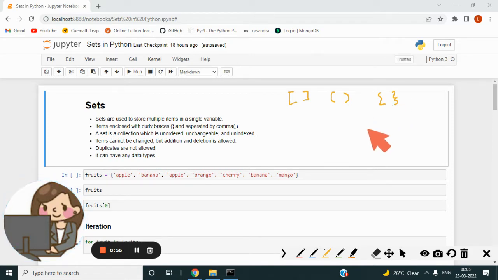A set is a collection which is unordered, unchangeable, and unindexed. Since sets are unindexed, we cannot assign any index to a set. That is the reason why it is also unordered. There is no particular order in which a set will be formed. Each time you run the code for a set, it might be formed in a different manner. That's why sets are known as unordered and unindexed.